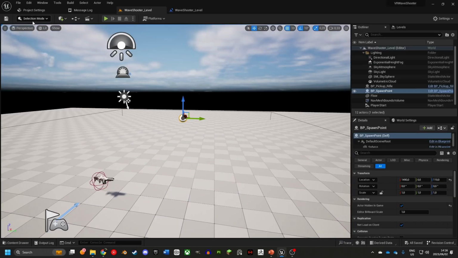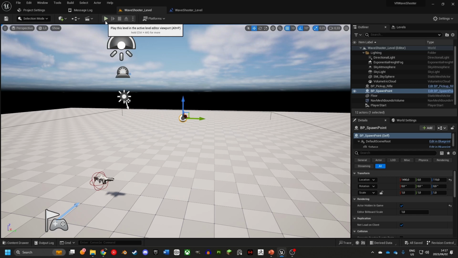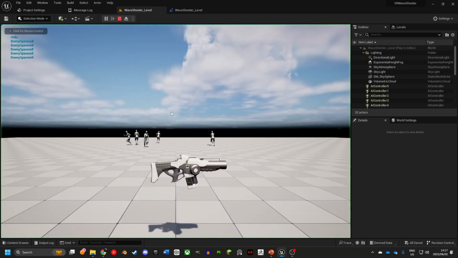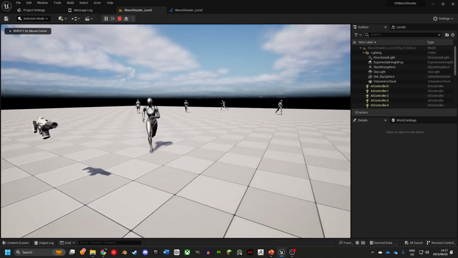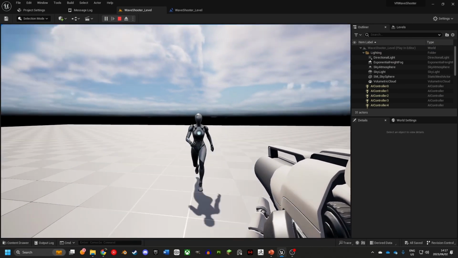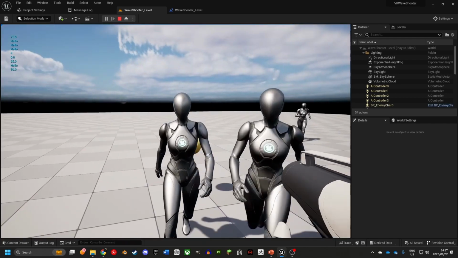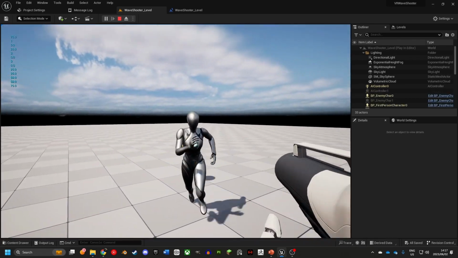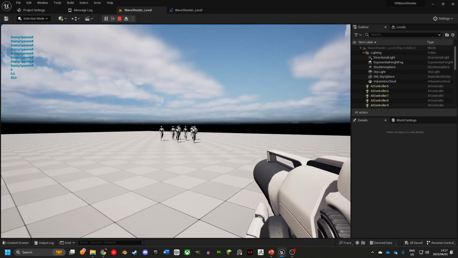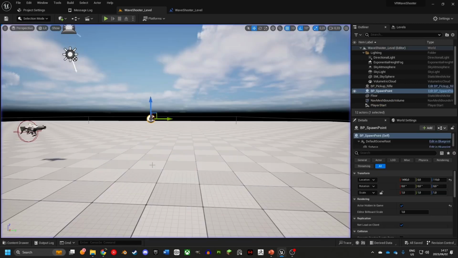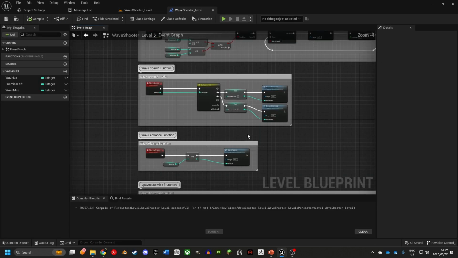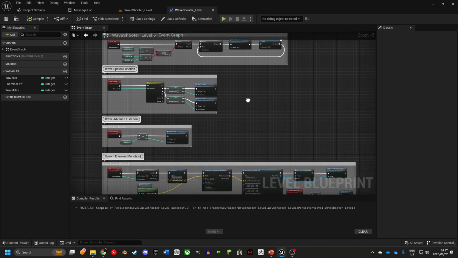So let's just quickly test that out. I'm just using the first person blueprint very quickly so I can show you on screen without having to go into the headset itself. If I press play, you'll see they all spawn and they start moving toward me. If I shoot and kill them all, the next wave immediately spawns. Now we'll probably want to have a delay or something like that, but the basic mechanics are there. We have now successfully implemented waves in our game.